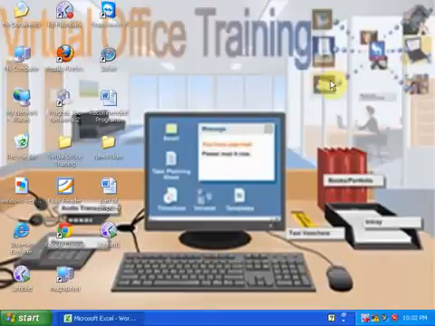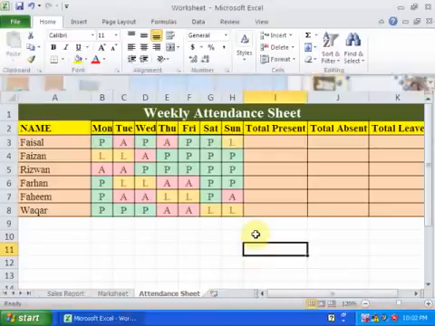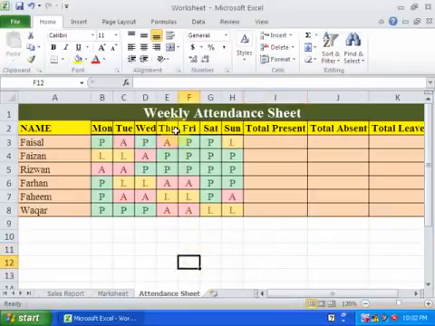Today I am going to teach you how to use Countif function in Excel. Just open Excel worksheet. Here you can see a weekly attendance sheet. Now, I have already used a conditional formatting here. That's why you can see P, A and L in different colors.